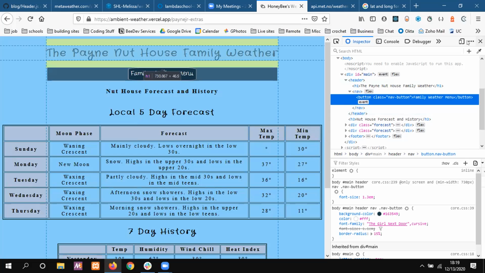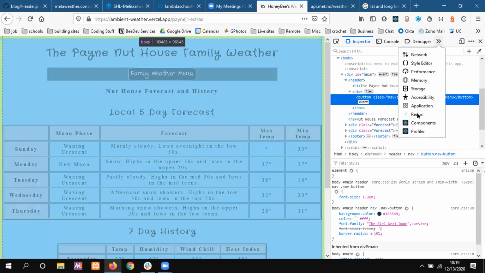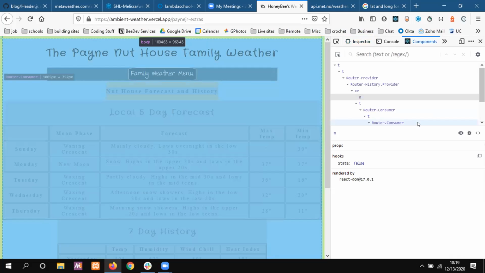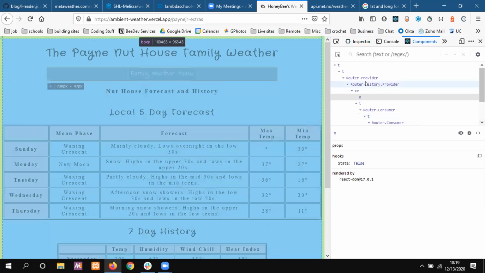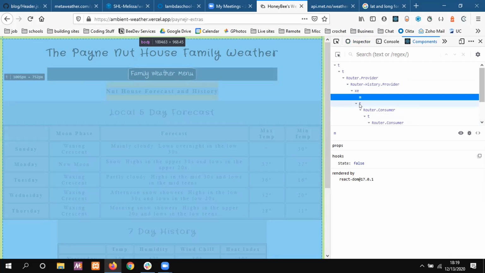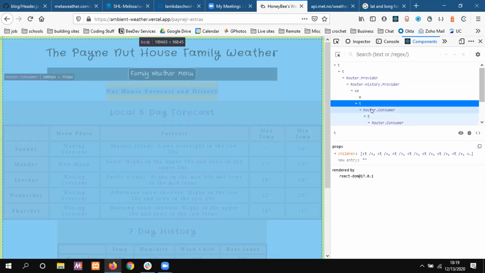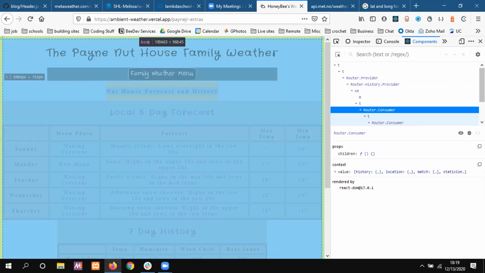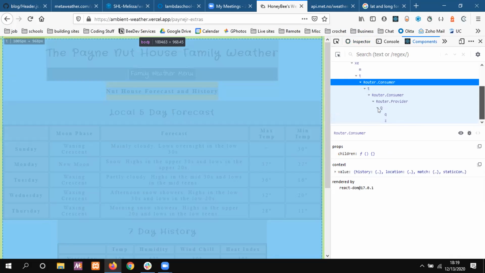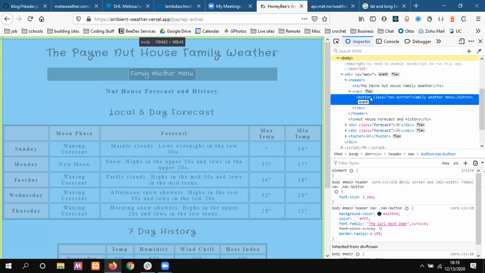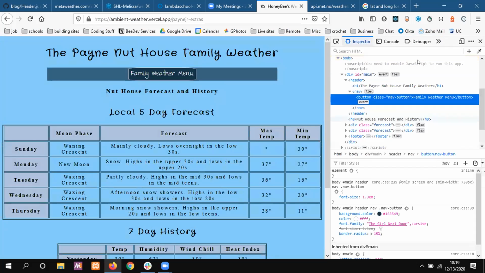And I believe it is in components. I believe it is this one. I have to narrow it down just the right way. Come on, consumer. Oh, I have to do this first. All right, there we go. It wasn't letting me see it.